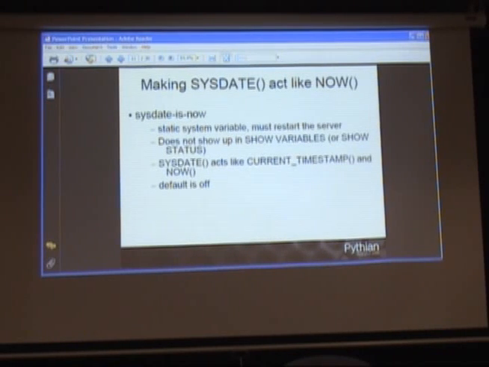You can make sysdate act like now, though. If you're worried about this and you don't want to change all your code, you can actually use the sysdate-is-now static system variable. So you have to put it in the my.cnf or restart mysqld with this command. You have to restart the server. It does not take effect automatically.